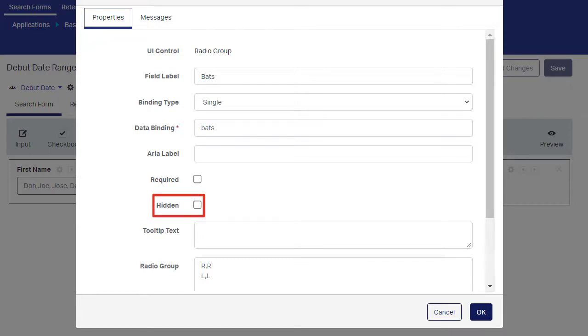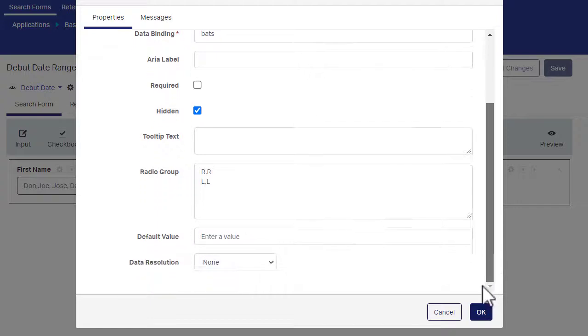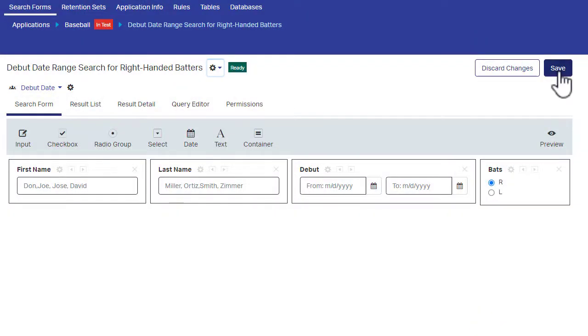First, select the hidden field, which will ensure that the end user cannot see or update the radio group. Next, let's add the default value to the bats field. Click OK and click Save.